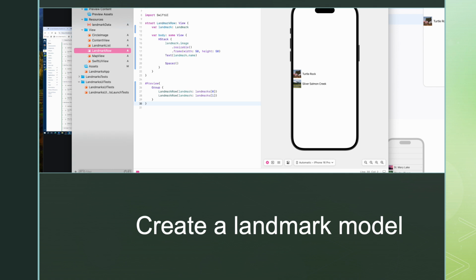So for this slide, I will be talking about 3 different sections. The first one was create a landmark model, and I created the document that will connect everything all together and be able to show all the stuff that I just created. And the second one was create the row view, and in this one it's also just making it so that I can add pictures and lettering to it.